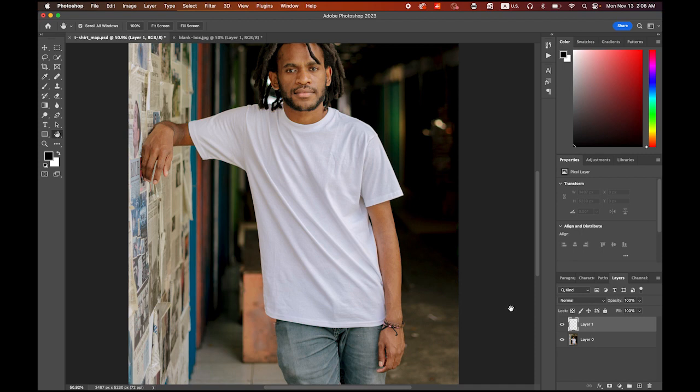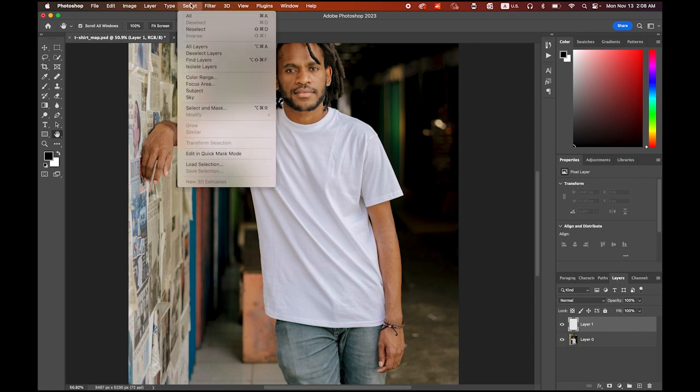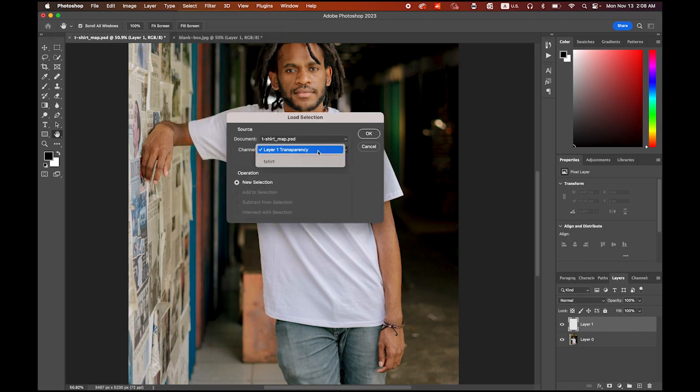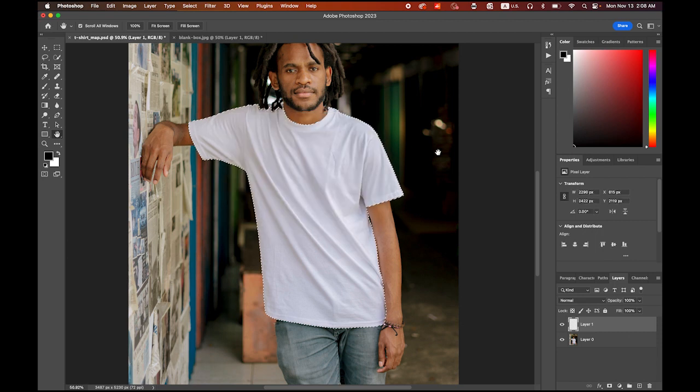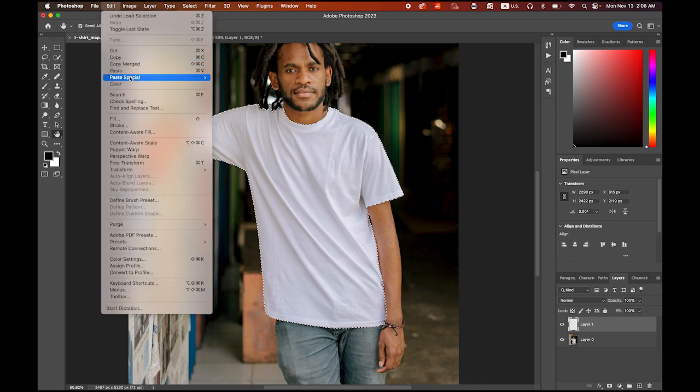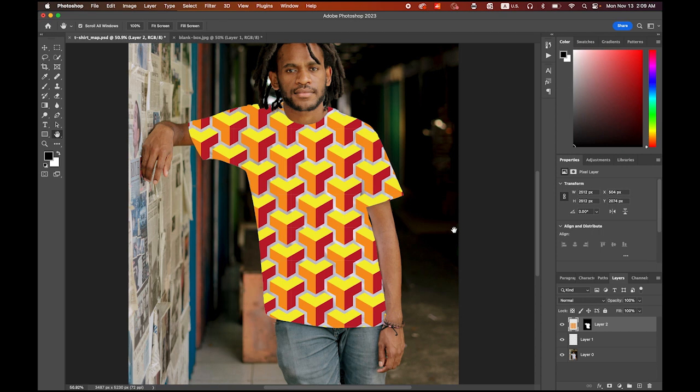Select all, Command A, the pattern layer, and cut, Command X. Okay. Now this time, go to the Select menu, Load Selection, and load this t-shirt. And OK. See? Then go to Edit, Paste Special, Paste Into. So it is applied, but it is not very natural looking. And the layer we used to have under it, we don't need anymore, so delete it.